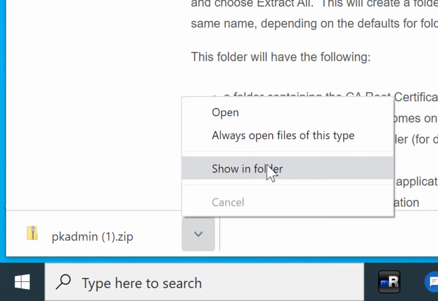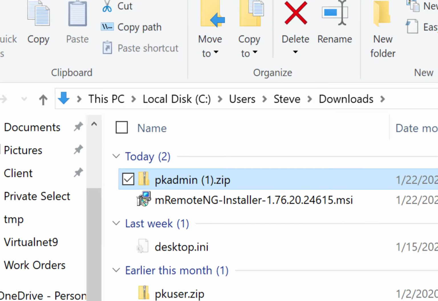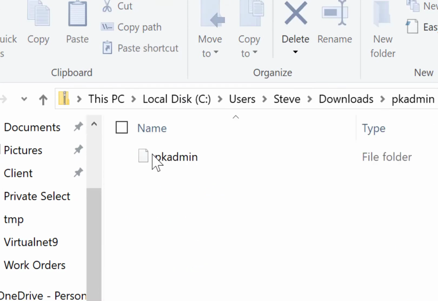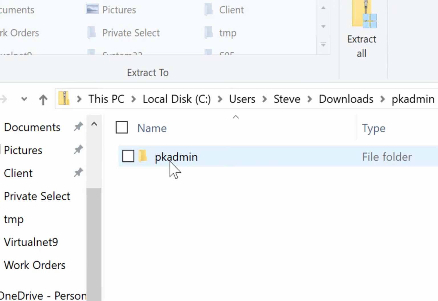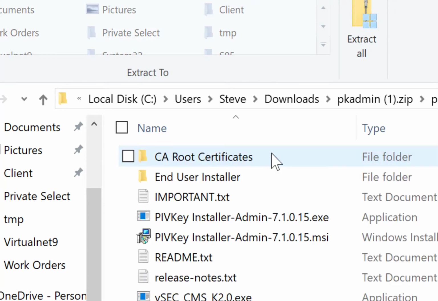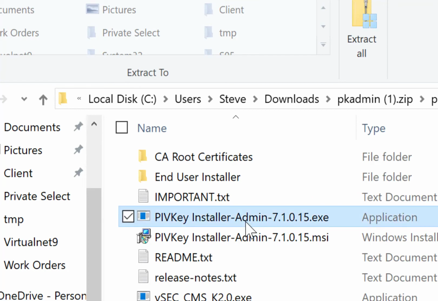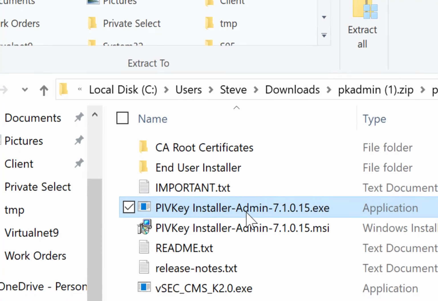So I'm going to go ahead and say show in folder. That's going to show my zip file here. I'm going to double click it. And since it's got a folder inside the folder, and I only need to really run this exe here, I'm going to be able to double click this. If you can't, you're going to need to copy and paste this out of here somewhere else and then run it from there. But my computer is going to let me, so I'm just going to double click this to install it.